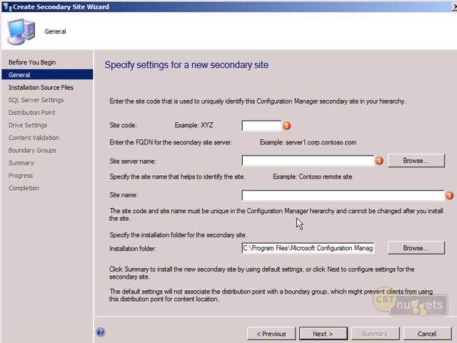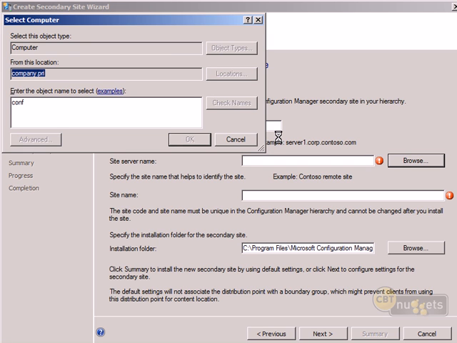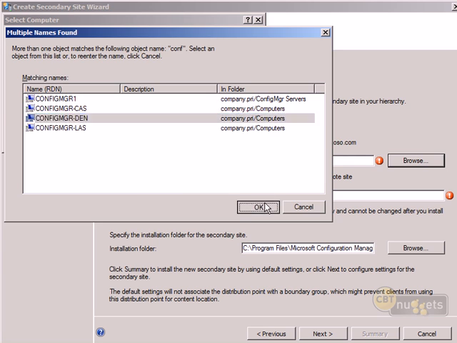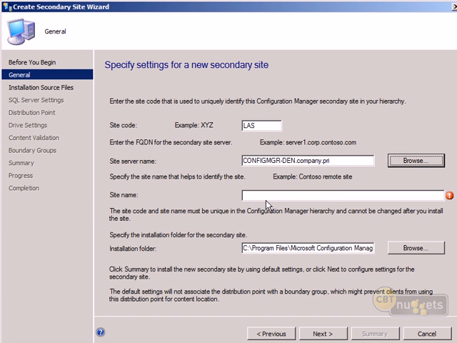Here in just a minute, I'm going to have the opportunity to remotely install either full SQL or SQL Express, which is the no-cost edition. Now, just like a primary site, I do have to provide the settings for this secondary site. It will be in Las Vegas, so we'll call it LAS for the airport code for Las Vegas. And I want to give the site server name here, which is the server that it's going to connect to, which in this case is going to be config mgr-den. So Las Vegas is the secondary, Denver's the primary, and then there's the central site.